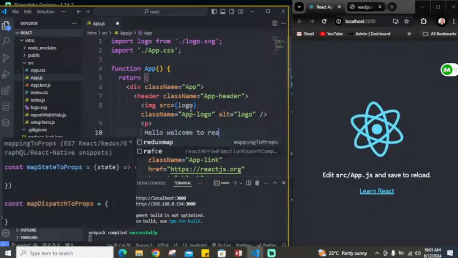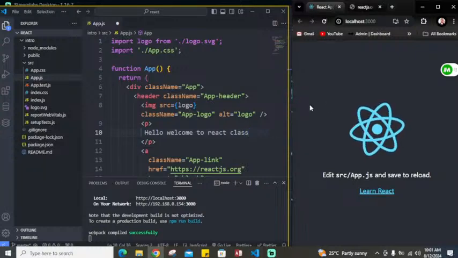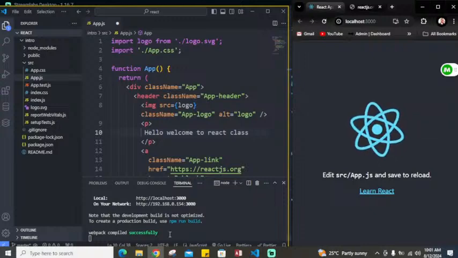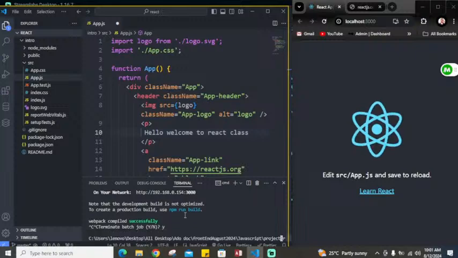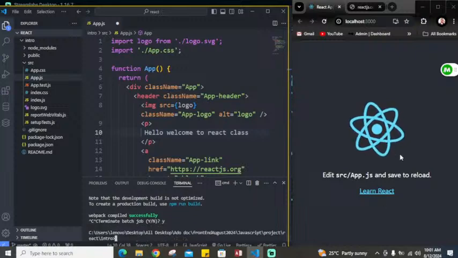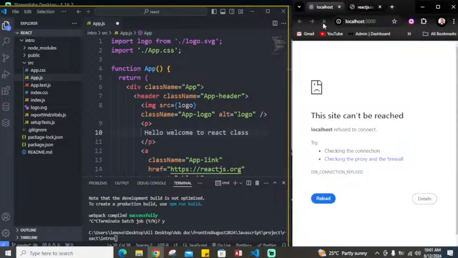to React class. Now, if you want to stop your development server from running, it's running right now, you just press Ctrl C, and then press yes. Ctrl C will terminate your development server. If you try to refresh this now, it will fail. You can see that the server is no longer running. That's why it is telling you not found.